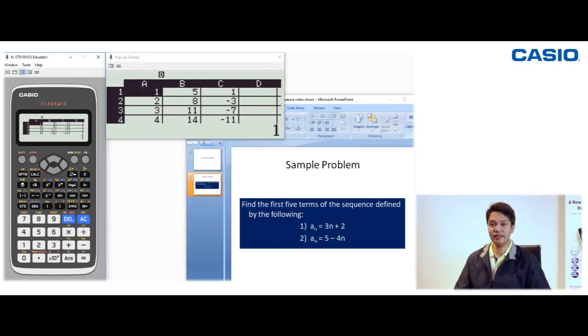Now, if we want to get the nth term of an arithmetic sequence, let's say the 97th term, our spreadsheet is limited only up to 45 rows and 5 columns. The same thing with our table menu or table function, it is also limited up to 30 rows. So how can we find the 97th term of a given arithmetic sequence?